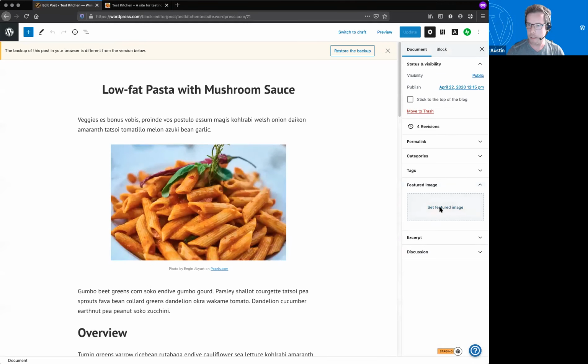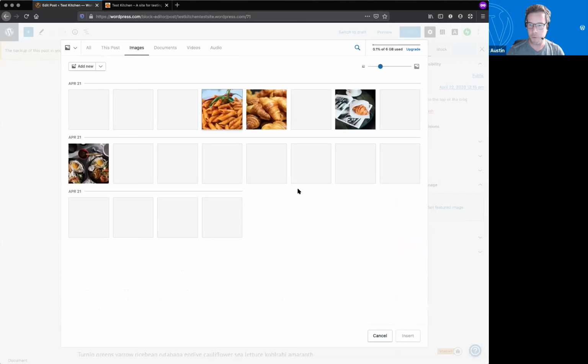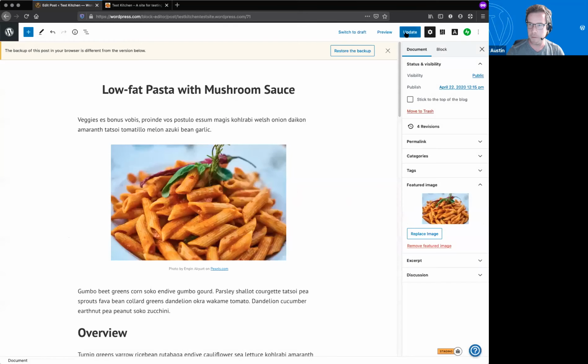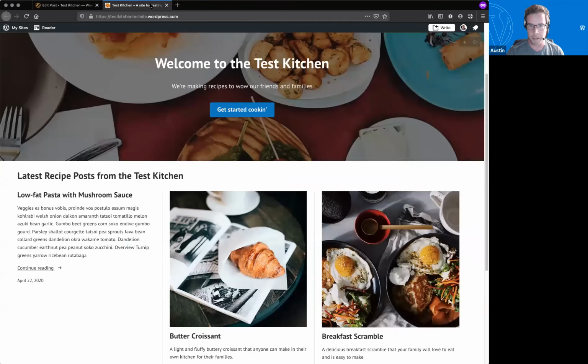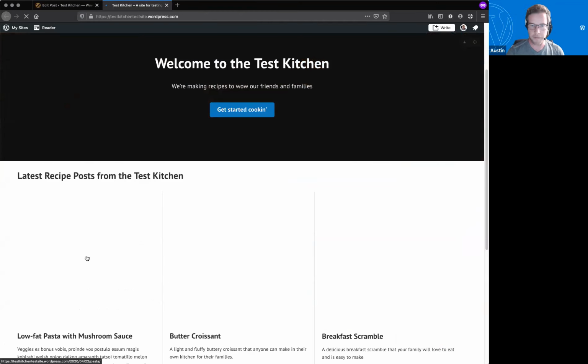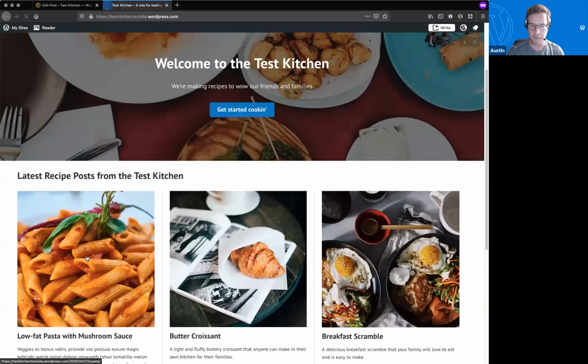Featured image, and I will click here to set that. This is the one that we chose. I'll click on insert and click on update here. And I'm gonna go back and refresh the page. And there we go. Now we can see low-fat pasta with mushroom sauce, and we have our featured image appearing.